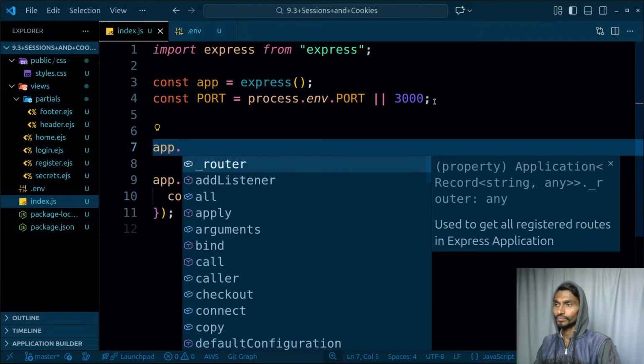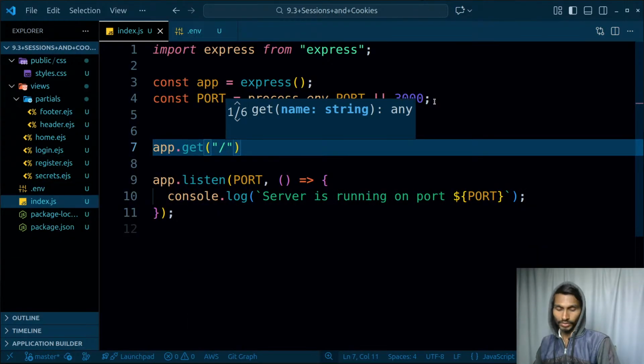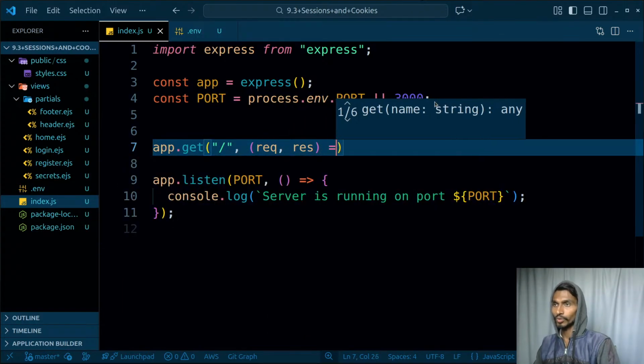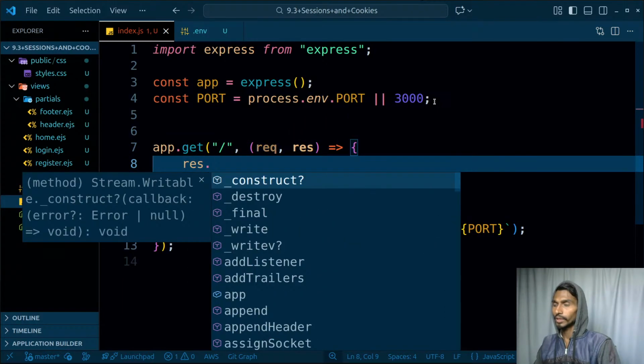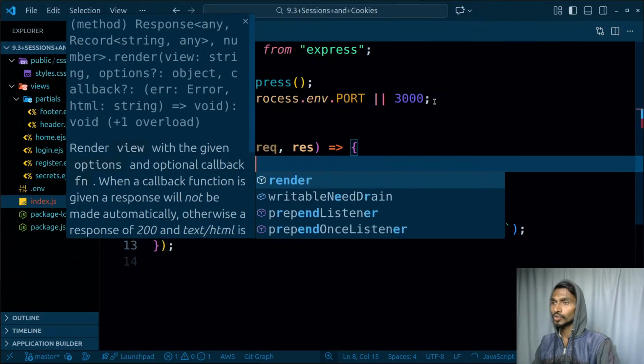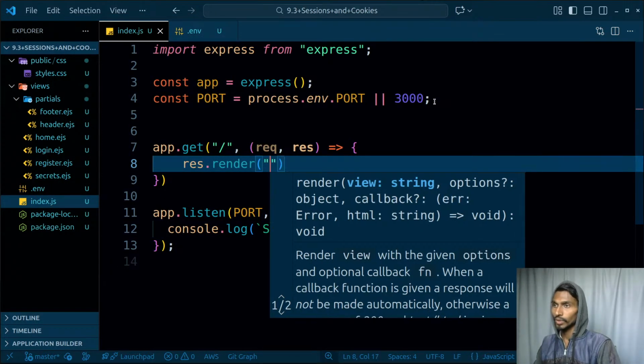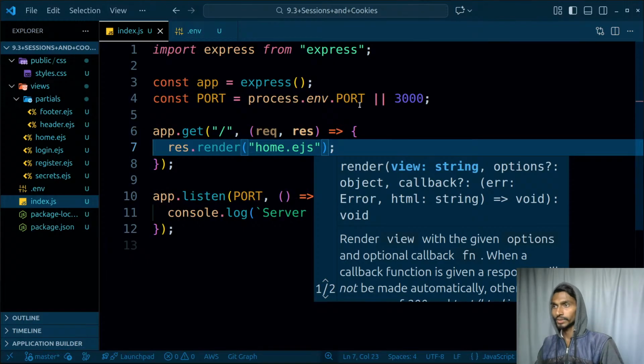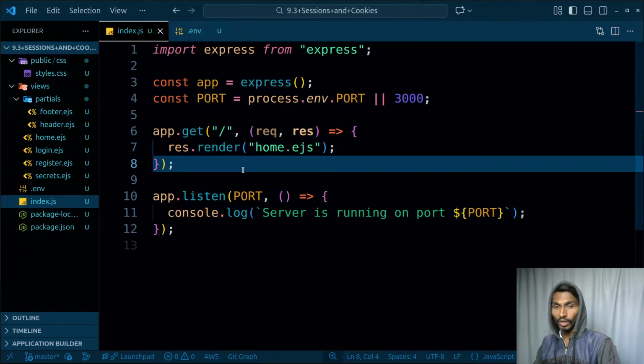app.get slash, and that's going to be the home page. So I will be getting request, I will be getting response, and response.render is going to be used because of course I want to render. What do I want to render? I want to render the home.ejs page, and let's see whether it's going to work as expected or not.